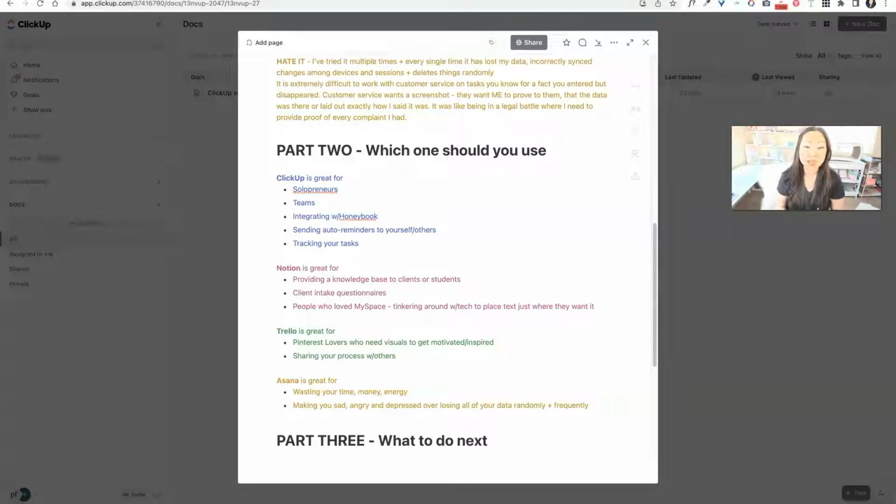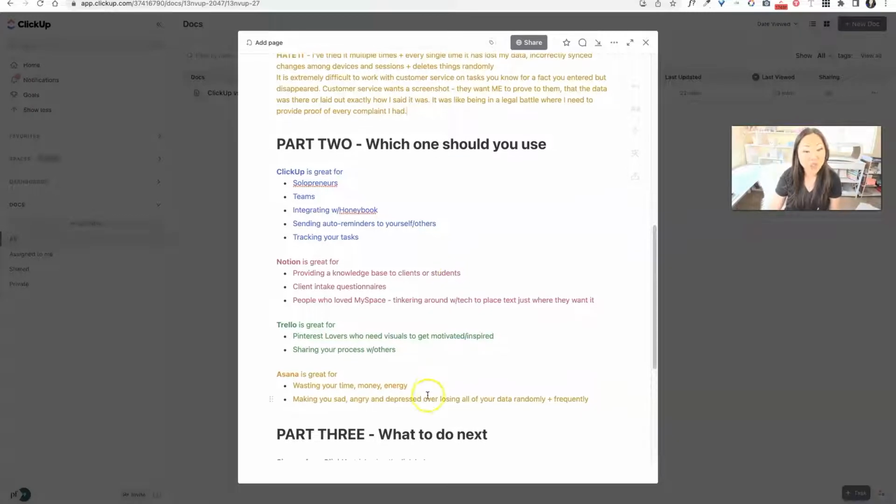So that's why I say this is for people who like MySpace, who like to tinker with the tech to make what you see on the page look like what you drew. And I do not. The only reason I use it, like I said, is for that client intake form, because it is so extremely long, and Google Forms and Typeform just don't do a good job of helping with that. Trello. Again, if you love Pinterest visuals and that gets you motivated, I would use it. It's the only reason I say to use it.